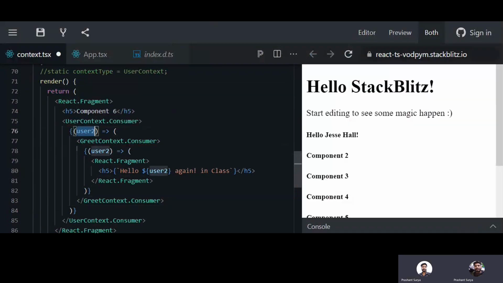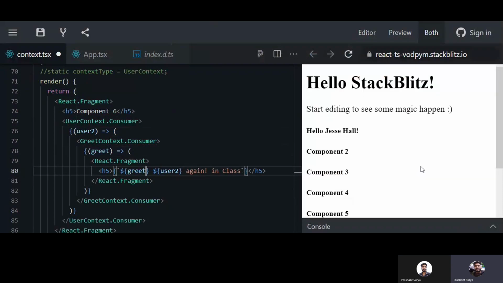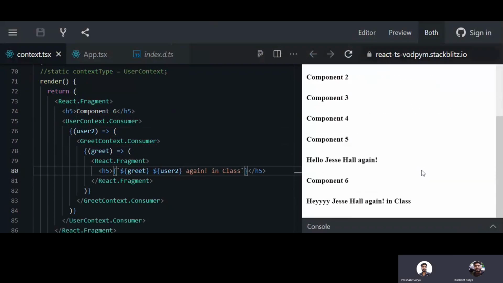Now what we have done, this is the user, and what we want is just this grid here. So now you can see we are using two consumers, one inside another. The first one is giving the name, the user, and the second one is giving the ratings. Hey, that's all.